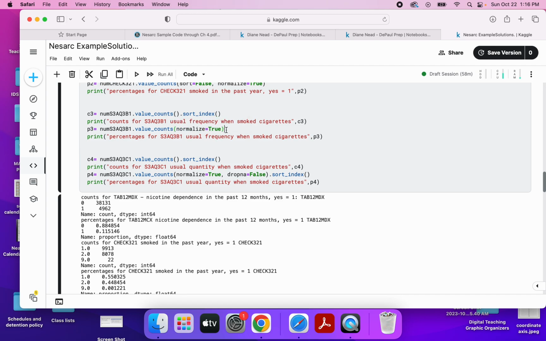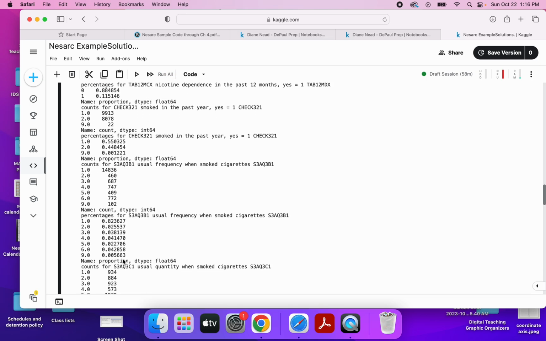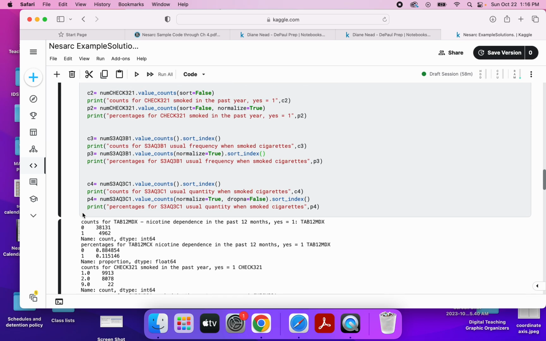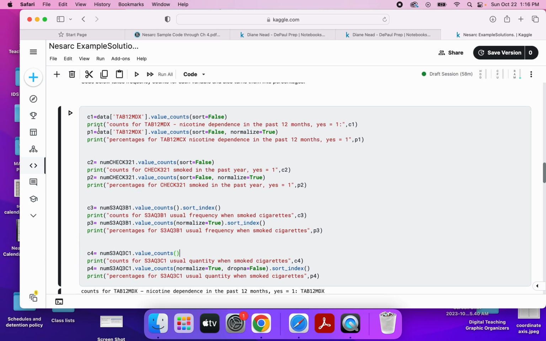I type in sort index, and I rerun that. And now it is sorting my data by the left column. And I can do the same thing for my larger data set. Maybe you can then see when it's useful, when it's not.